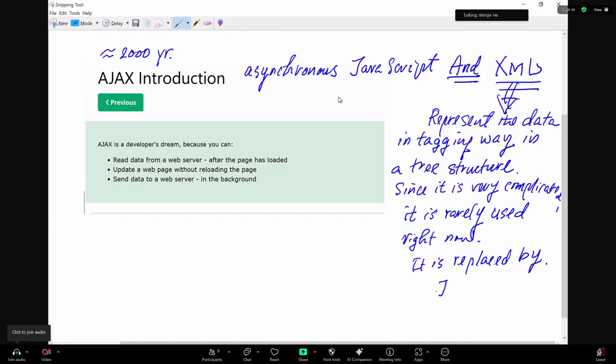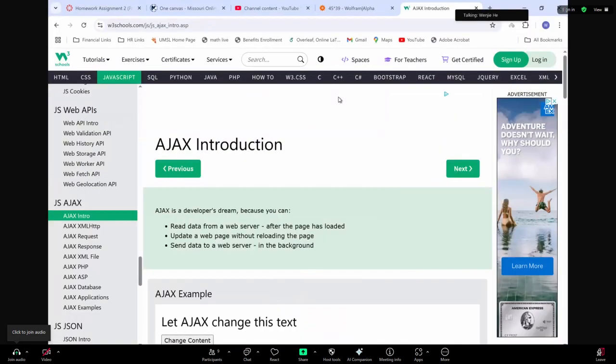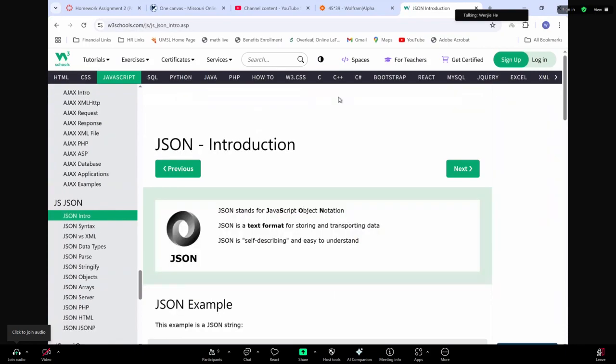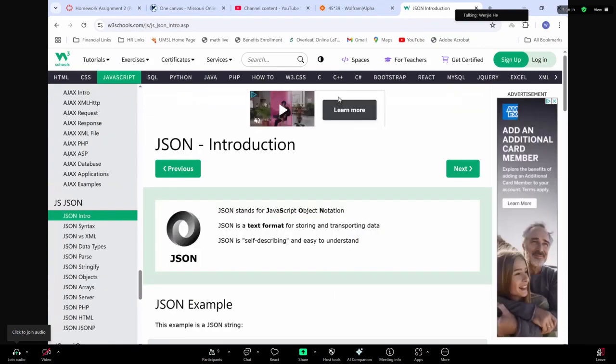JSON, a JavaScript object thing, also part of JavaScript. From W3Schools, we can also see the JSON part. Look at this JSON intro. JSON means JavaScript Object Notation. Very important because it is simple, easy to use, easy to process.